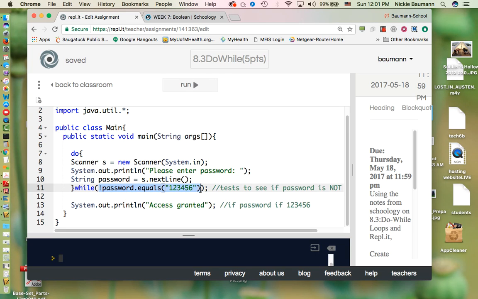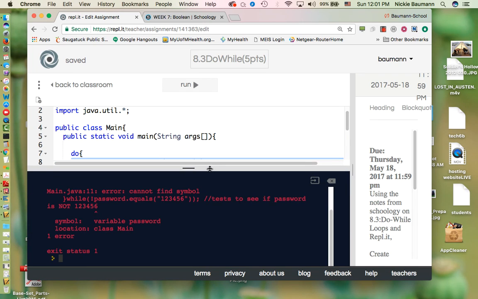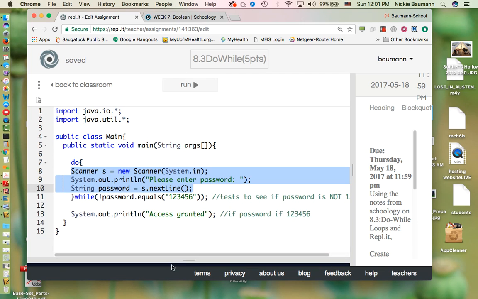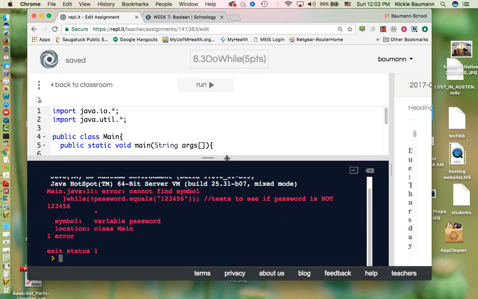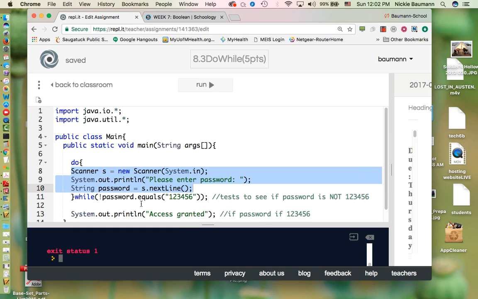So this is still saying do this part, meaning we're going to prompt the user to input a password while the password is not equal. So not equal to 1, 2, 3, 4, 5, 6. So let's run this. And we've got one more problem here. And that problem is the problem is with the variable password.